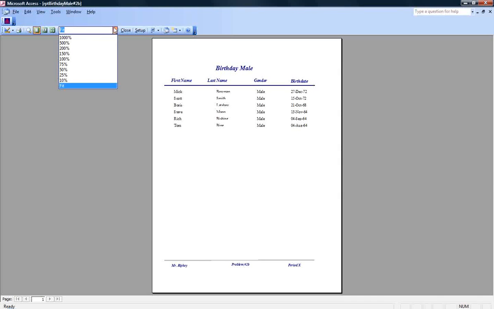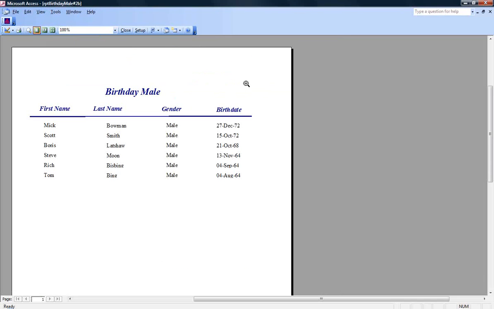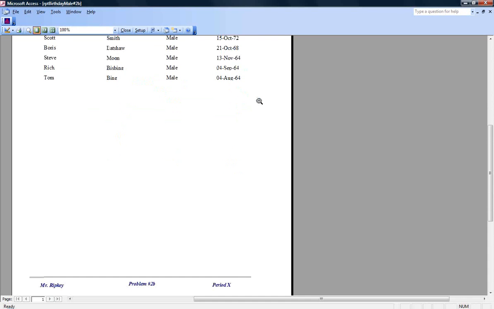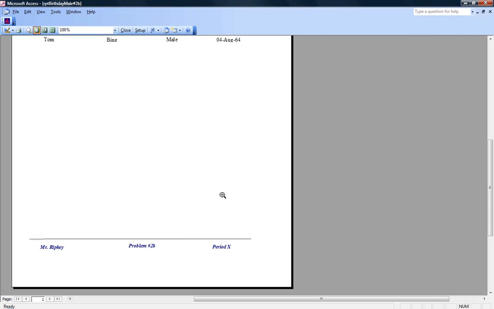Birthday male. Don't forget to format the birth date. Everything's readable. Footer section done properly.